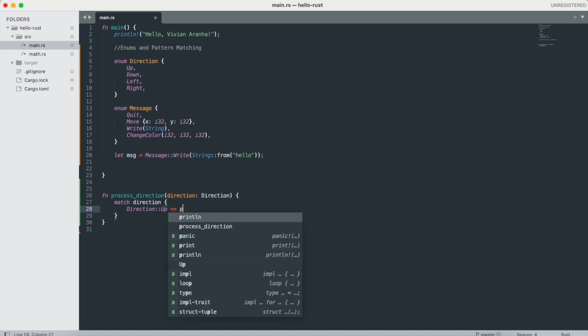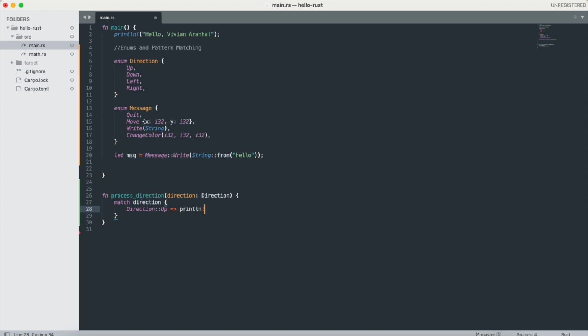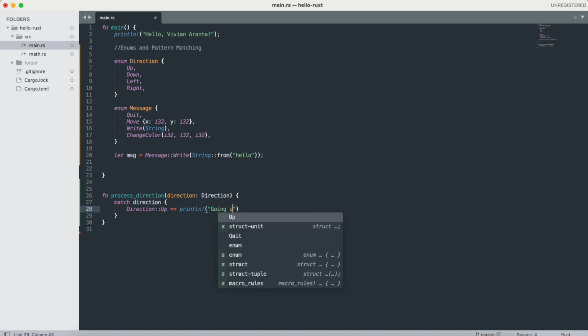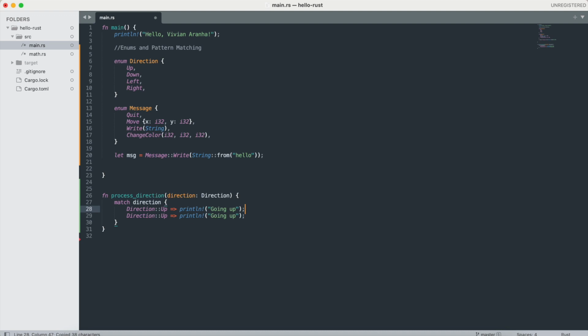I will say println, and inside that I'm going to say, let's say, "going up". Same thing, I can repeat this, with commas after each arm. So there are 4 different options that we have. So if it's Down, Left, Right, you can just copy this here too.